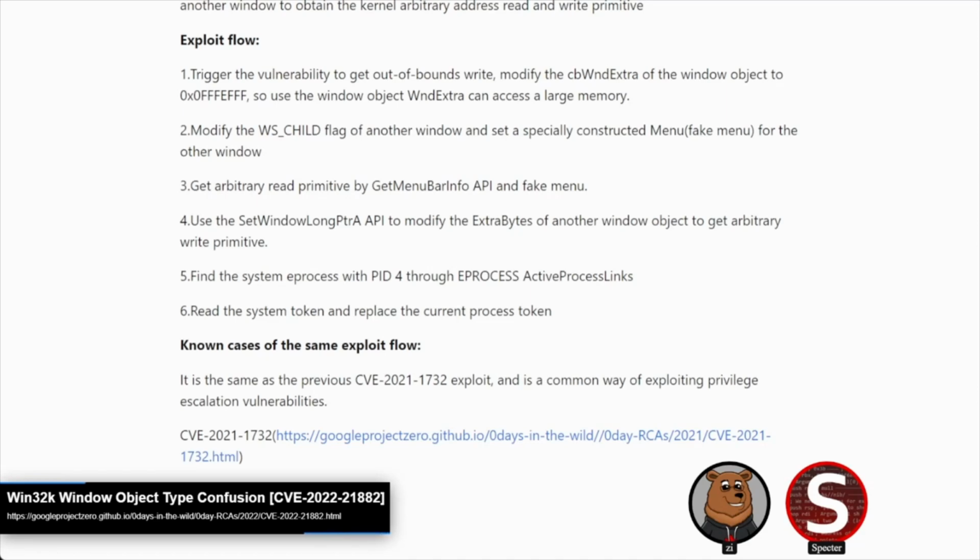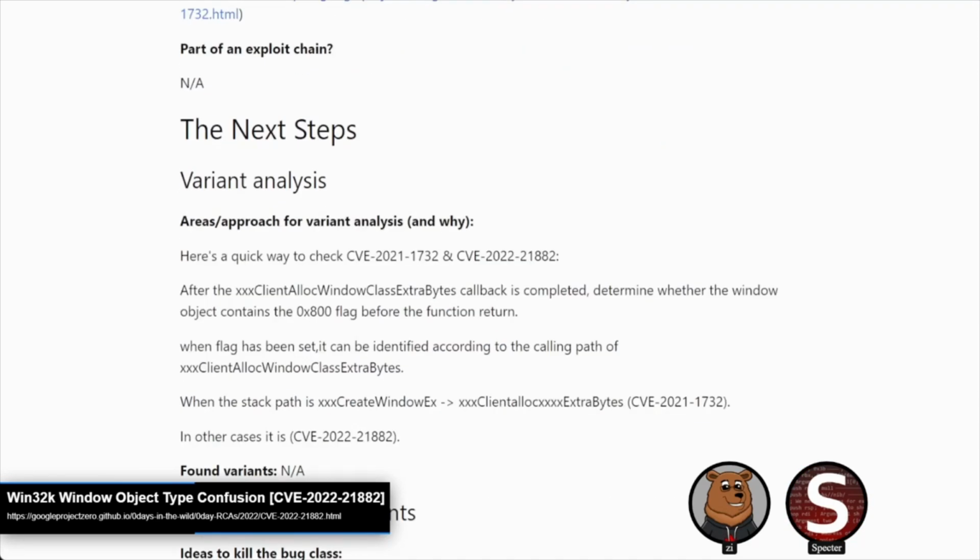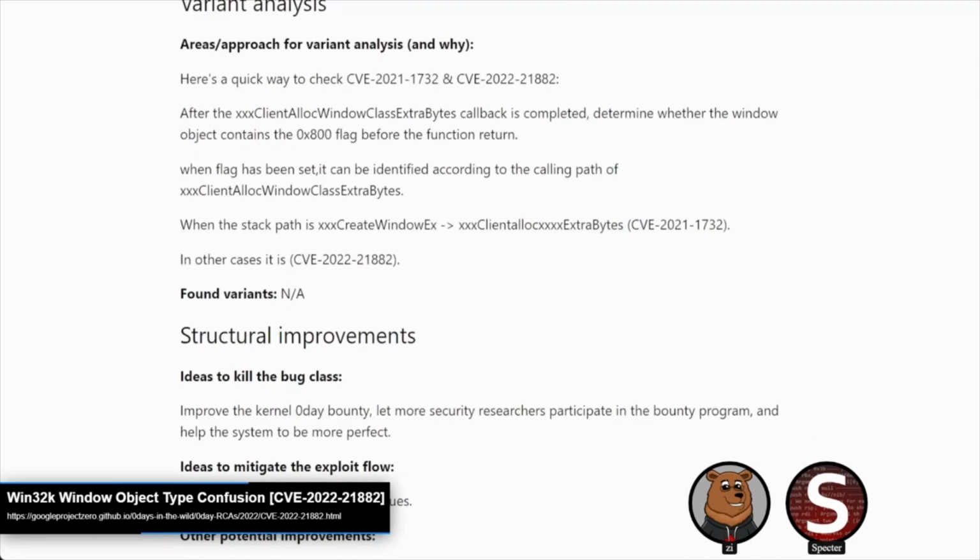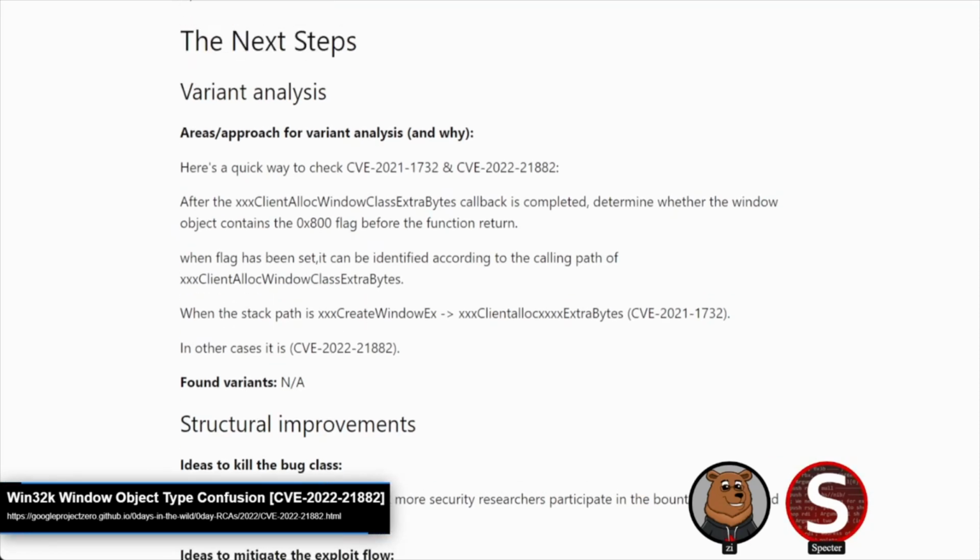On the vuln research methodology, P0 just speculates that this was probably found with code auditing for user mode callbacks, just because this is such a common flaw. That's all they really say on that.